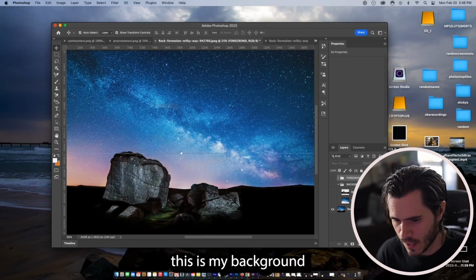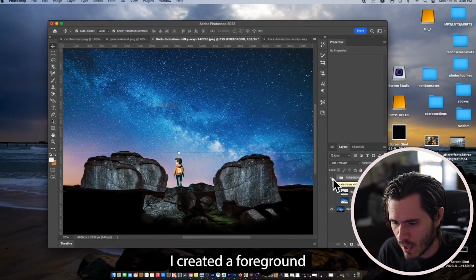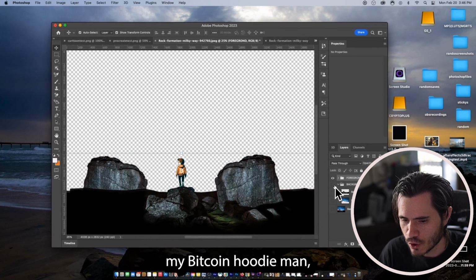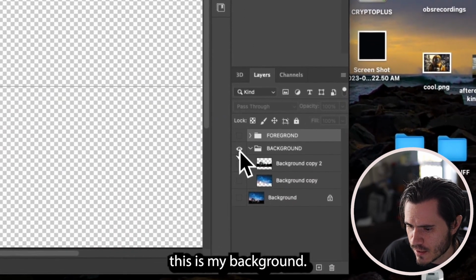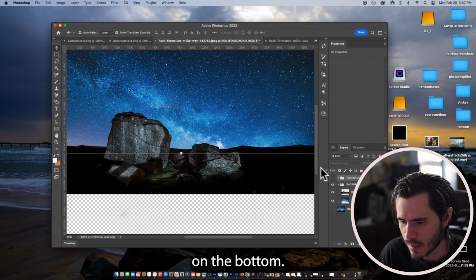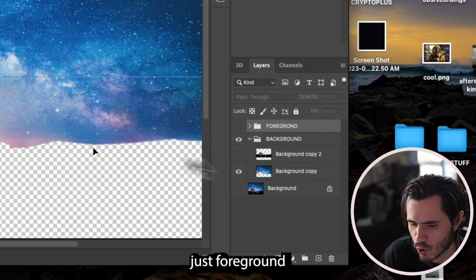First off, this is my background that I want to use, and then I created a foreground, which is really just some rocks, and then this is my main character, my Bitcoin hoodie man, and then this is my background. Okay, don't worry about this thing on the bottom. And so I exported these out as separate layers of just foreground and background.